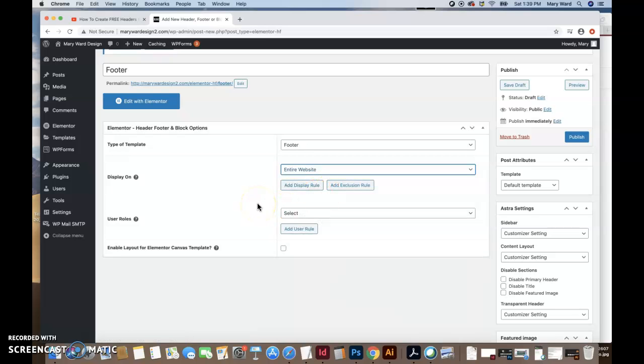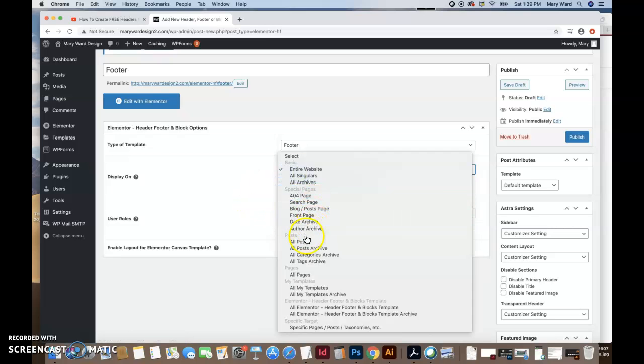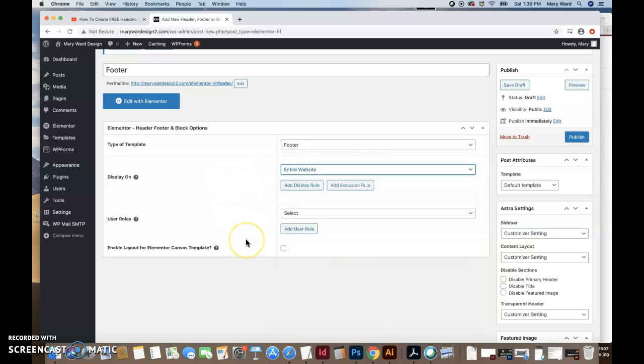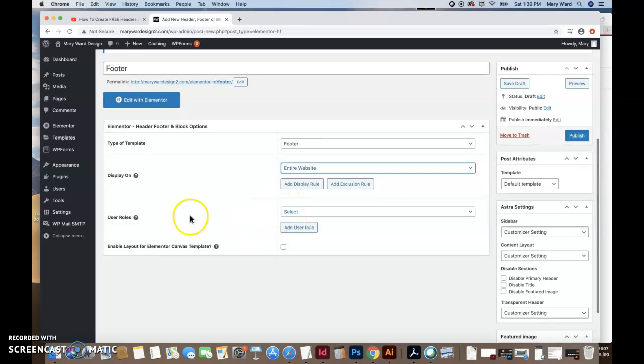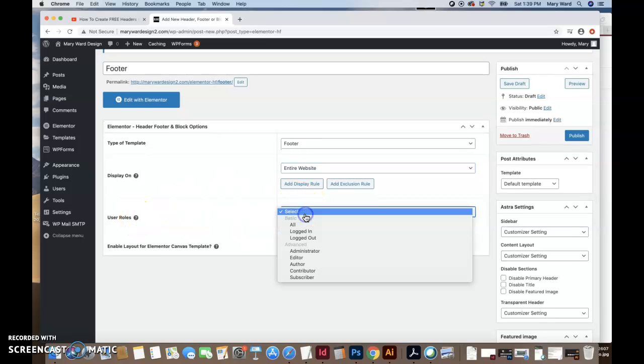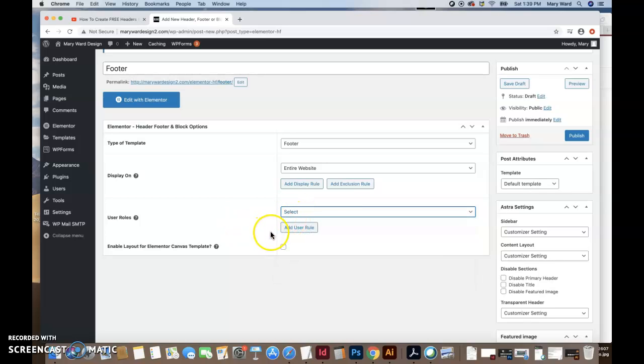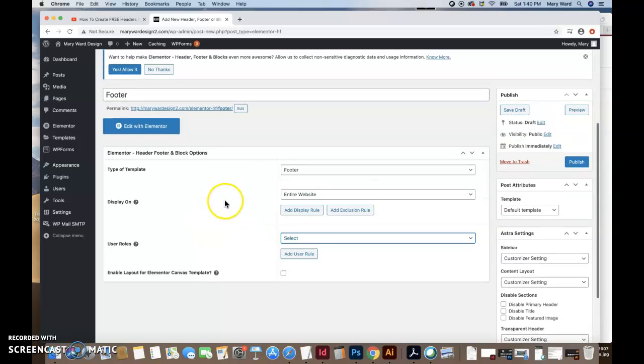Sometimes different pages have different footers, so they give you different options here. But we just want the same footer on the entire website. You can select user roles, so maybe if somebody's logged in, they can see this footer, or if they're logged out. We're just going to leave it at the default. You don't have to worry about this. So we can publish this.